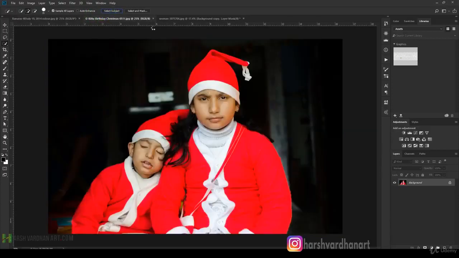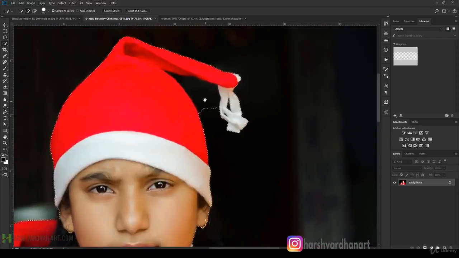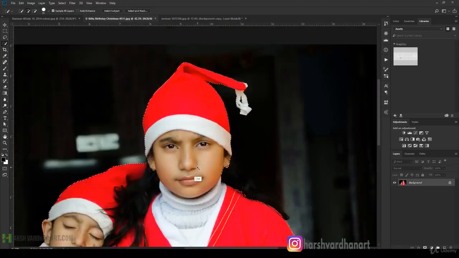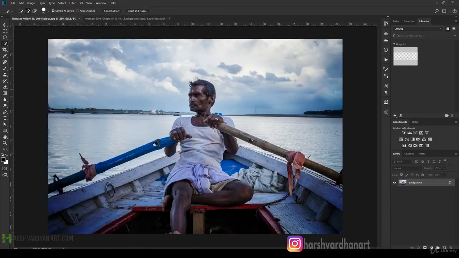So let me just show you on this image. Select the subject, here we have the human beings, so it's going to work very good. You can see it has made the selection, and over here we have the problem. I can press Alt and paint over here to refine it. All right, so this one works good on this image, so let's try this on this image.